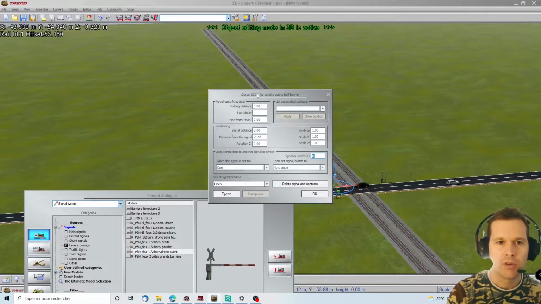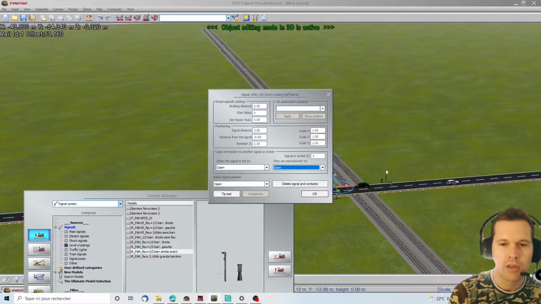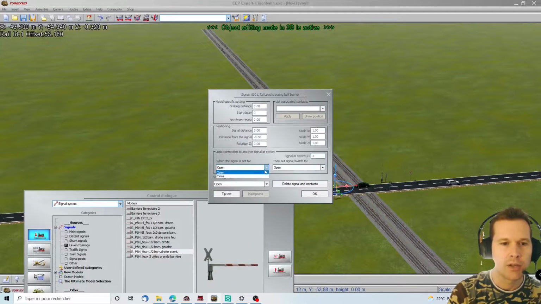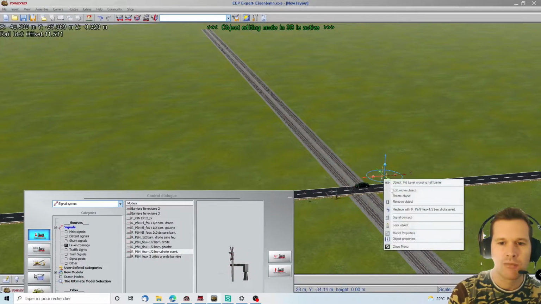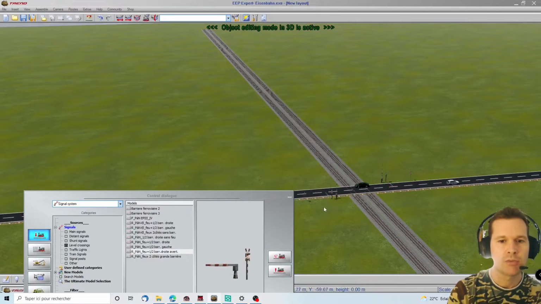I mean, if signal number 1 is open, I want signal number 2, the level here, to be open as well. But if he closes, I want the other one to close as well. And let's do the same for that one. There is a logical connection between number 2 and signal number 1. When number 2 is open, number 1 is open. When it's closed, then he will be closed as well.